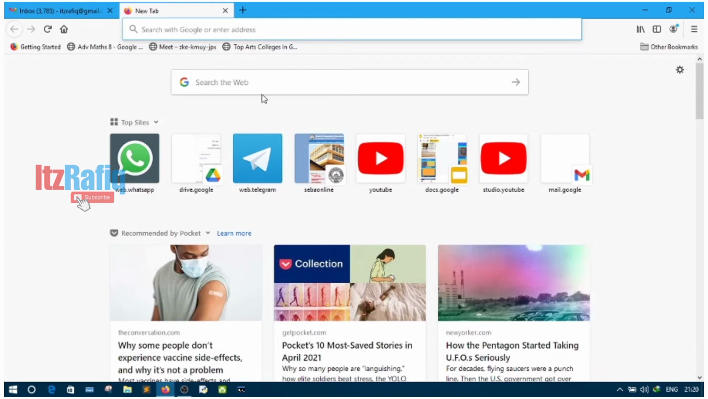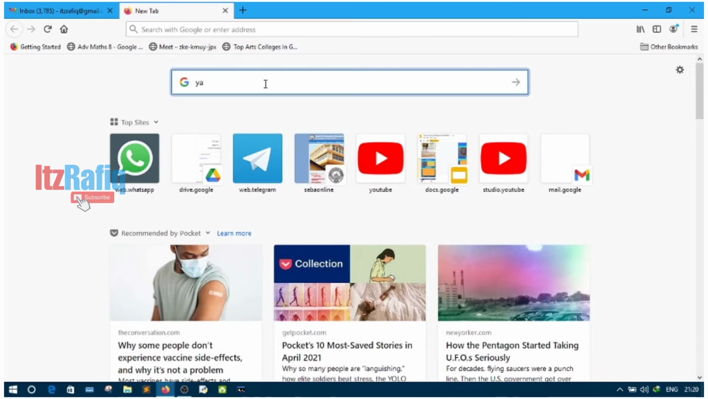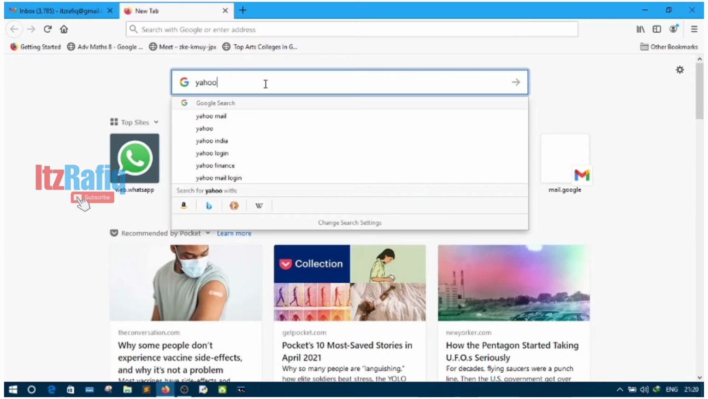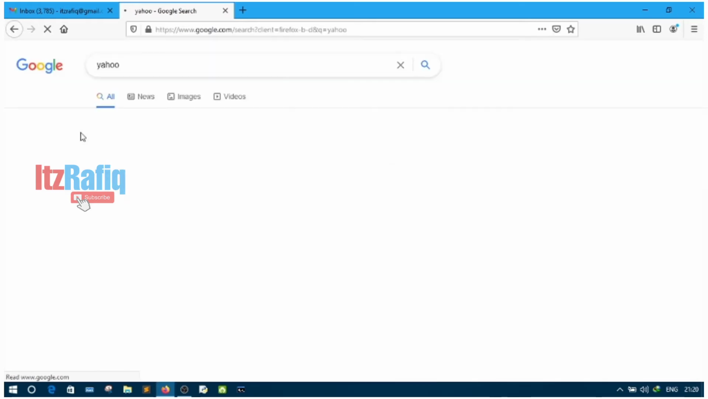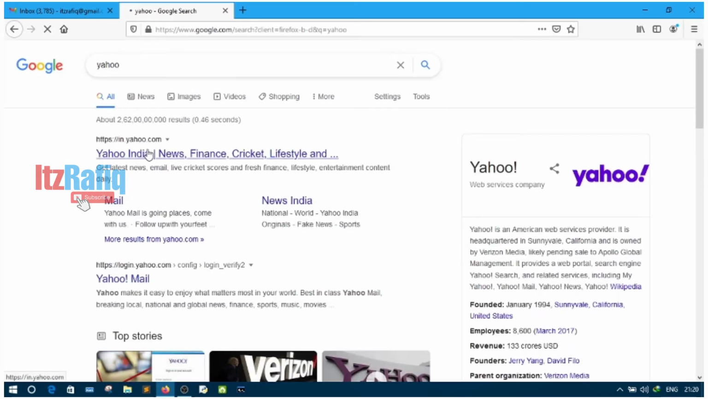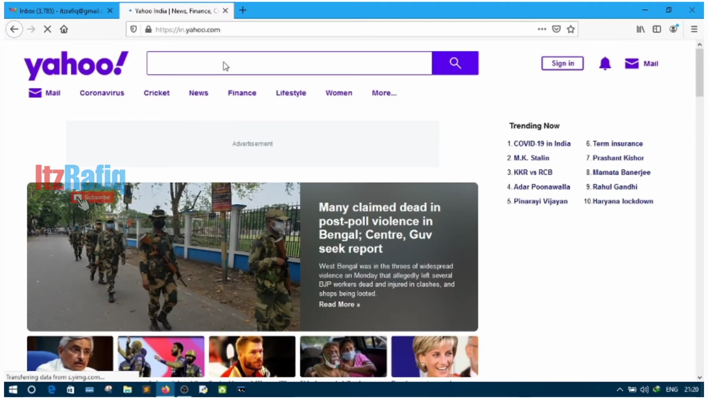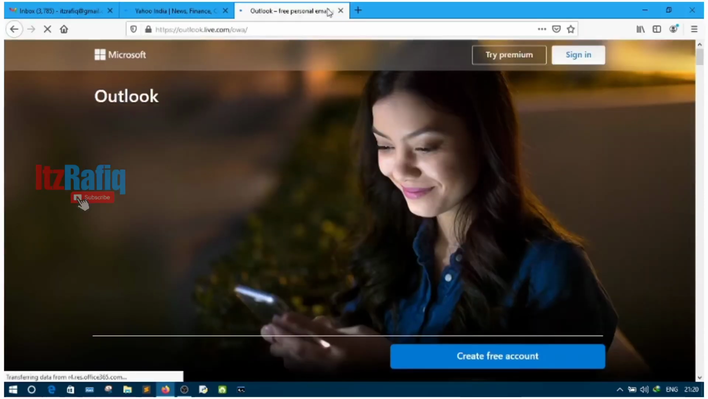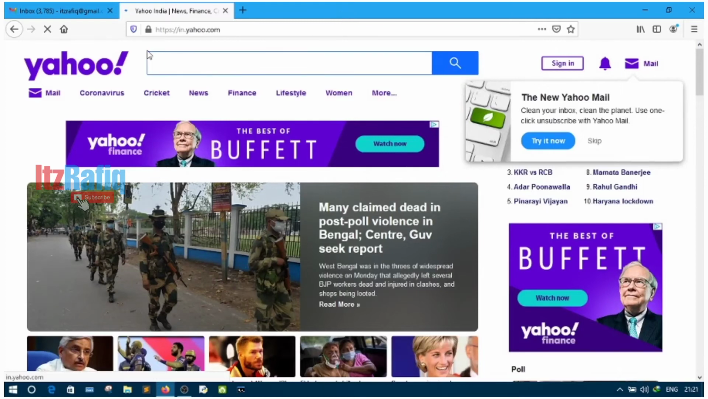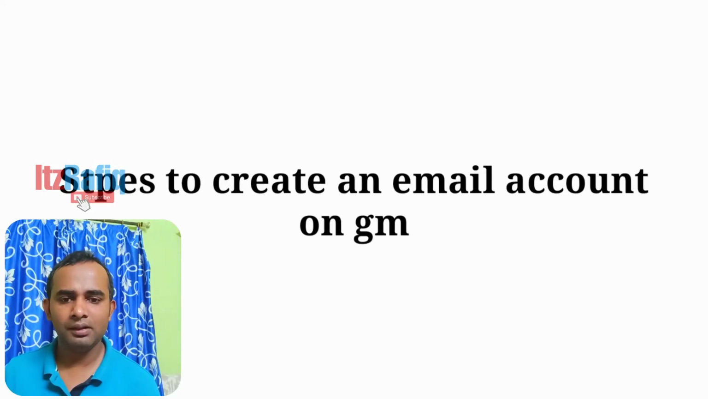Now, email services, from where you can make an email ID. There are different service providers from where you can make your email ID. The most popular ones are yahoo.com, gmail.com, rediffmail.com, and hotmail.com. Here I am showing you the steps to create an email ID on gmail.com or Google Mail.